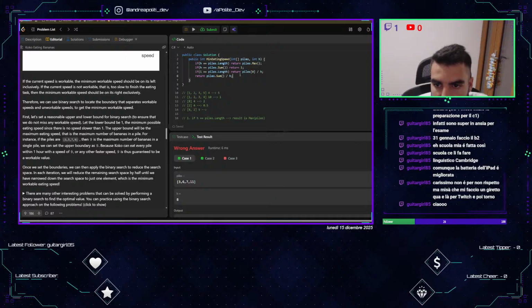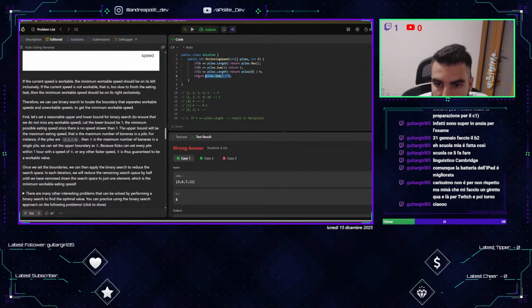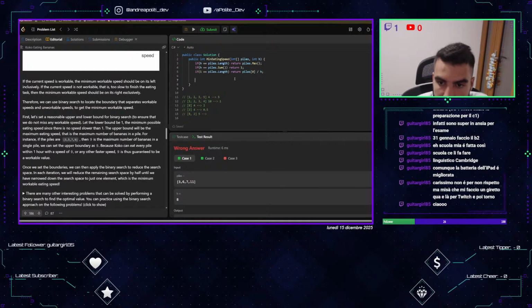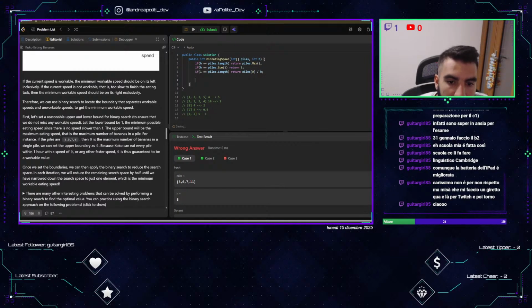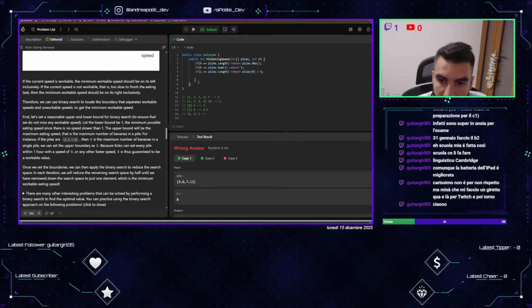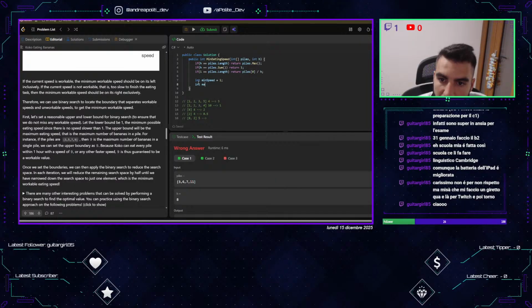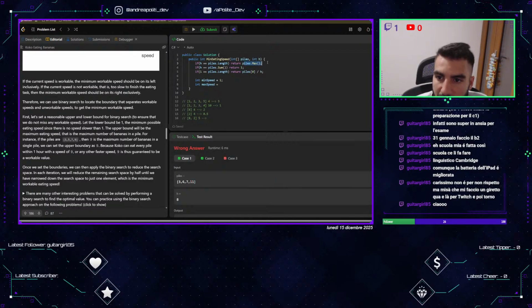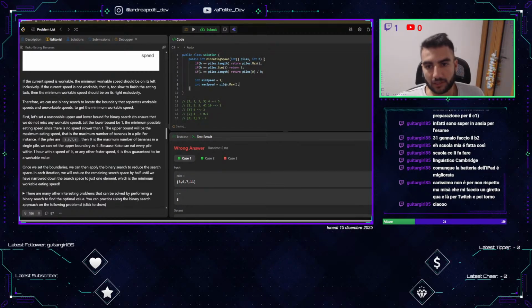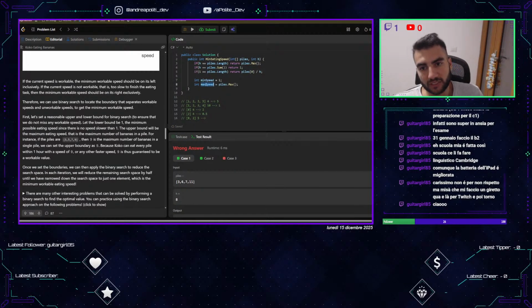Okay, so this is correct. What I was doing is correct. So I have int min speed equals 1, int max speed equals piles max. Now I have to search in this middle.